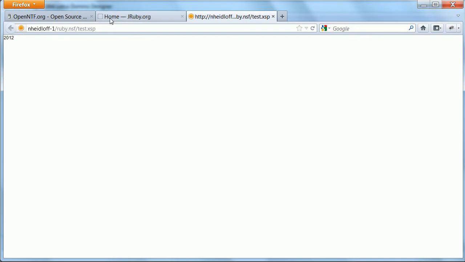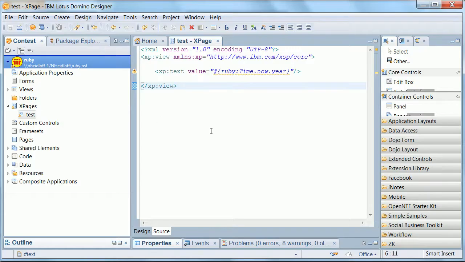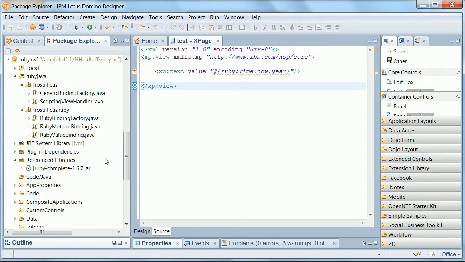Now, in order to make that work, I had to download JRuby from jruby.org and install it in my database. So when I go to Package Explorer, there is the jruby.jar file right here. And then there are some Java classes provided as part of this OpenNTF project, Java classes like the generic binding factory, Ruby binding factory, etc.